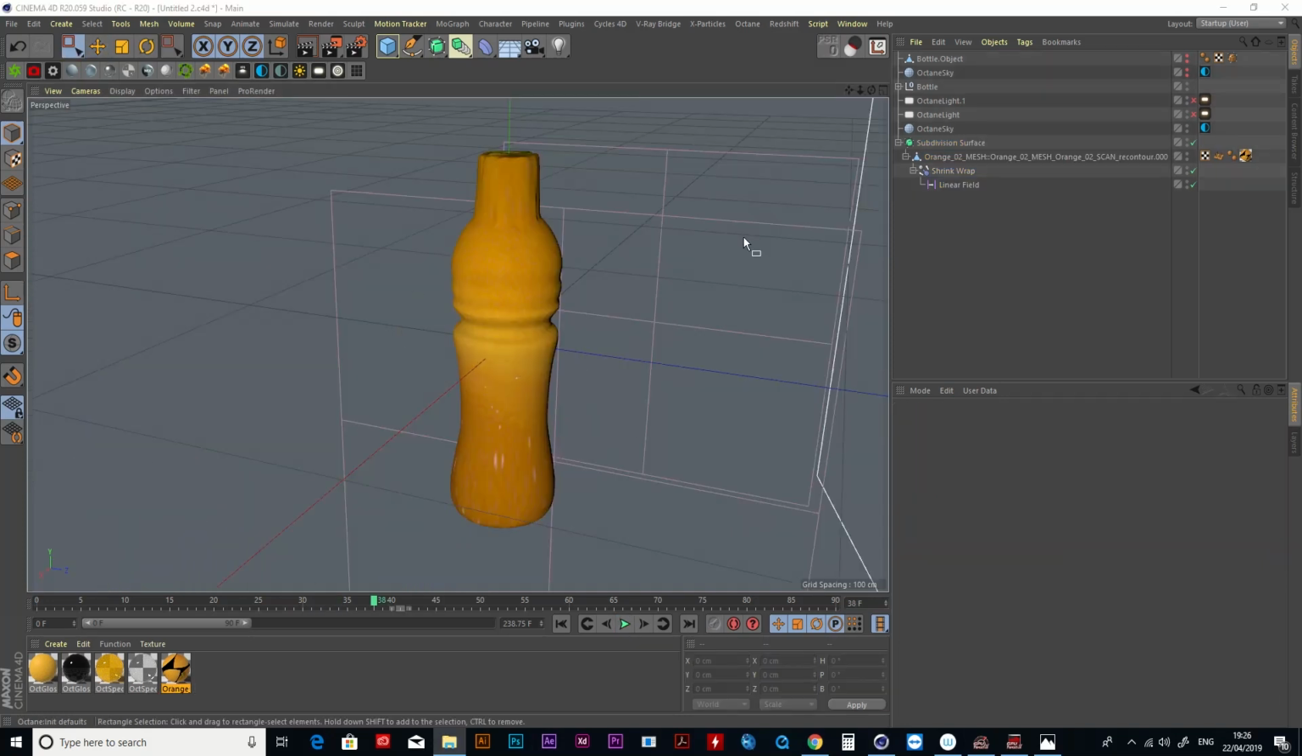So the thing that I want to cover in this part of the tutorial is how to gradually make this texture disappear and reveal the main bottle. So I want to use a weight map to create this effect.